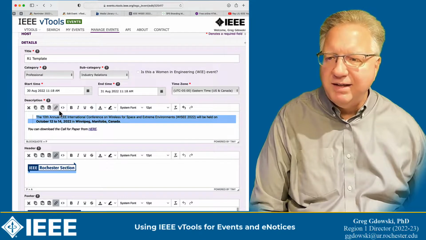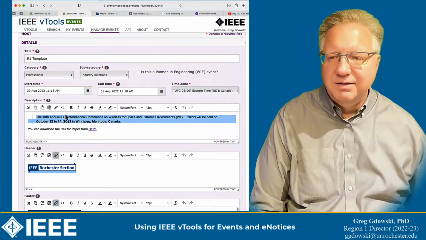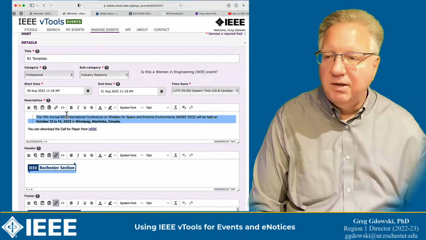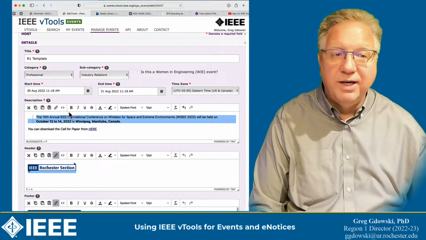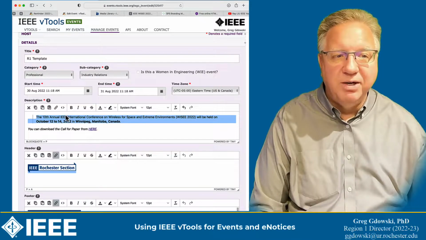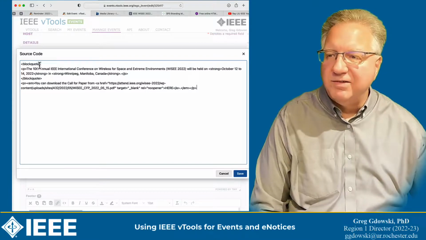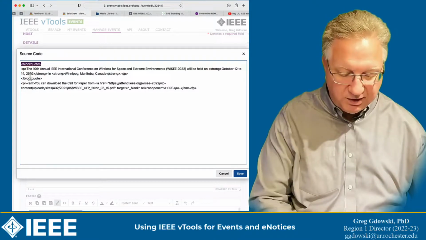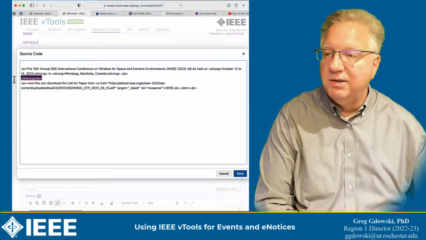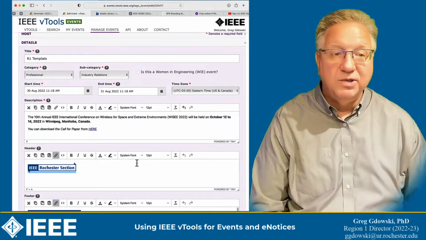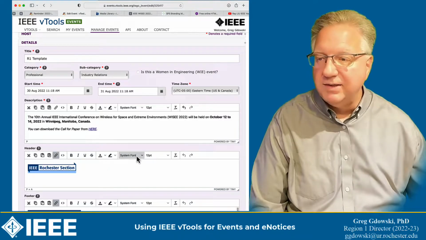But I can't, this editor, so actually in order to get rid of that line, I have to look at the HTML code. So I'm going to click on this, and I see it's got some sort of block quote there. So I'm going to just get rid of block quote and hit save, and lo and behold, it's gone. All right, so that's good.